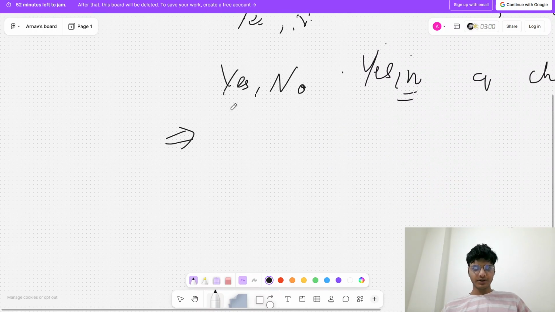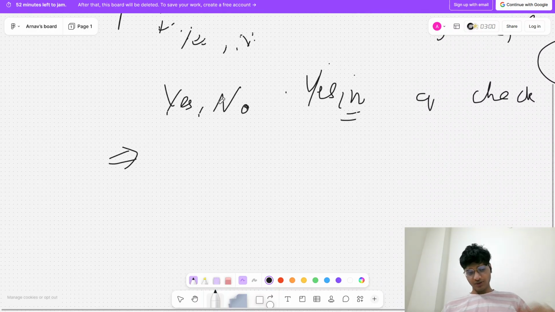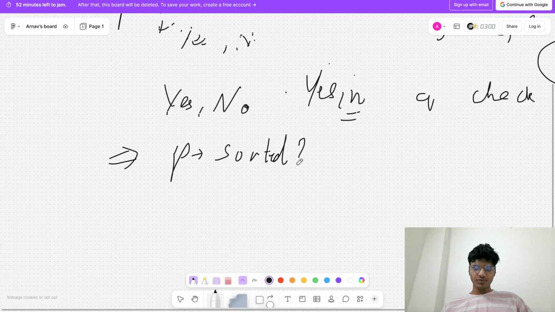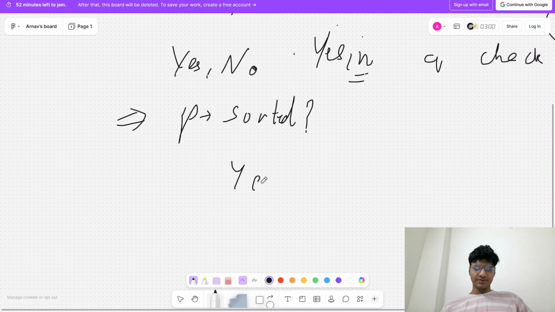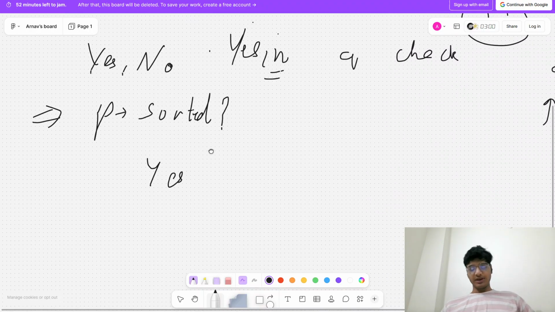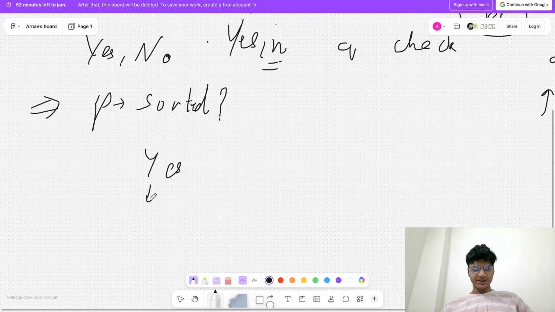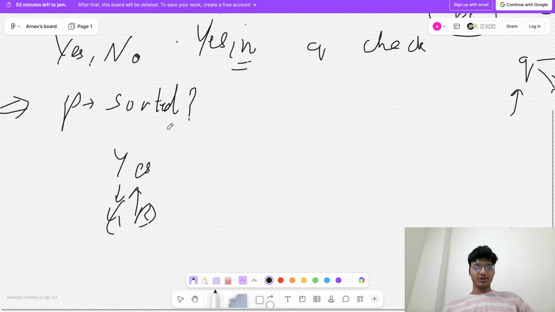So what if the permutation is sorted? If it's sorted, then we will just say yes. Whatever the case of the string, it may be L or R, we don't care. Then we will just say yes. What if it is not sorted? Then things depend on the string, on whether we can arrange it or not. So let's move to the string first.